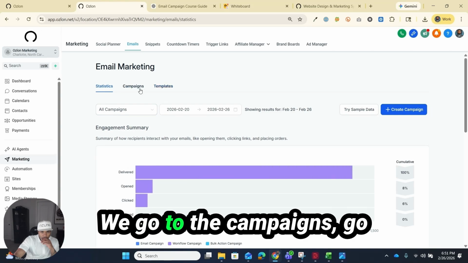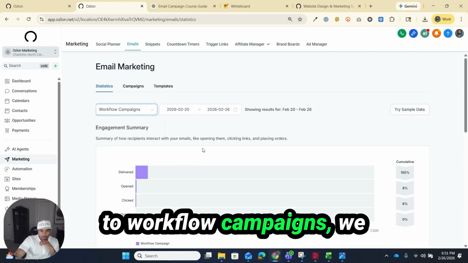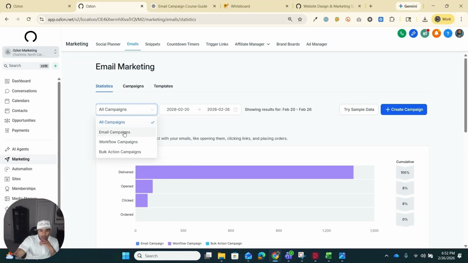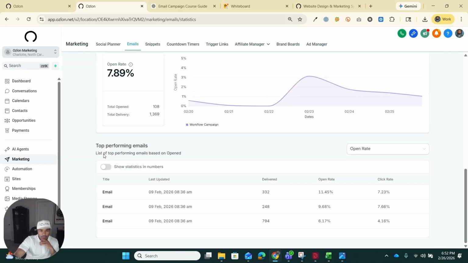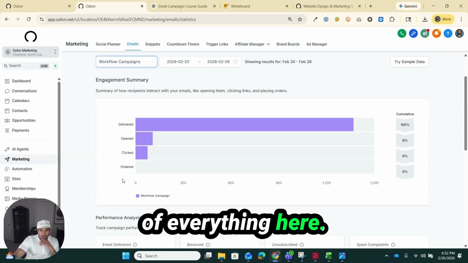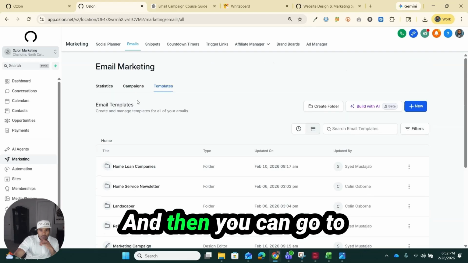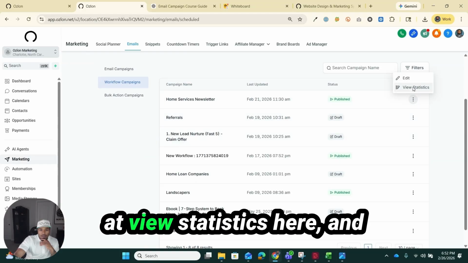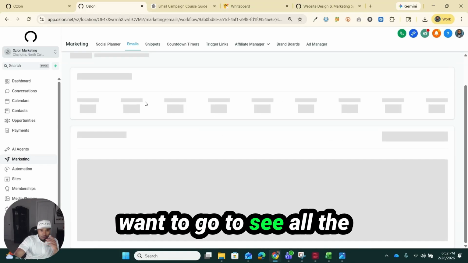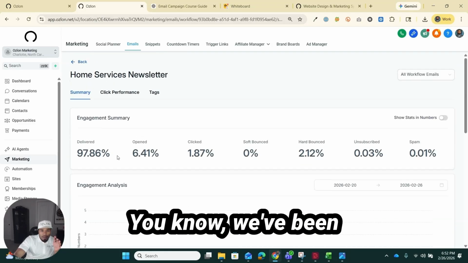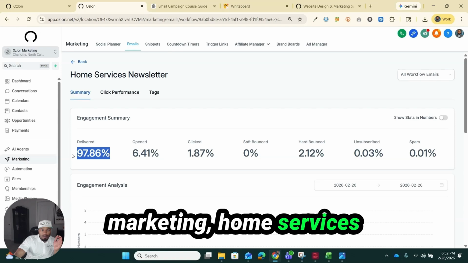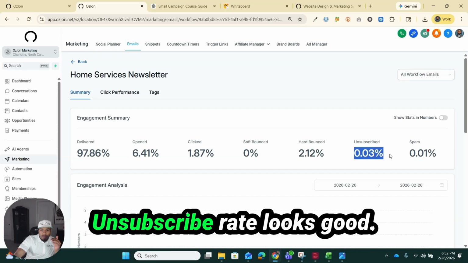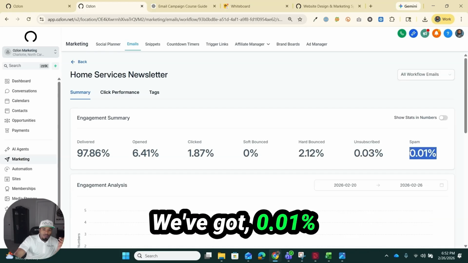see the numbers, we go to campaigns, go to workflow campaigns, and we can then see the difference. So you can get an idea of everything here. We can look at workflow campaigns and view statistics here. And this is where you're going to want to go to see all the different campaigns. We've been marketing home services, and we've got about 6.4%. So we're trying to up that a little bit. Unsubscribe rate looks good. We've got 0.01% spam complaints.